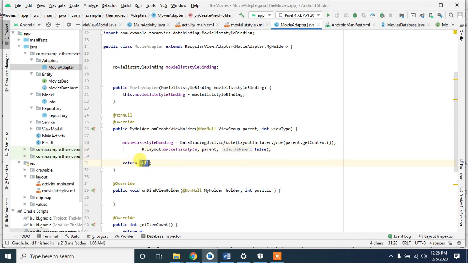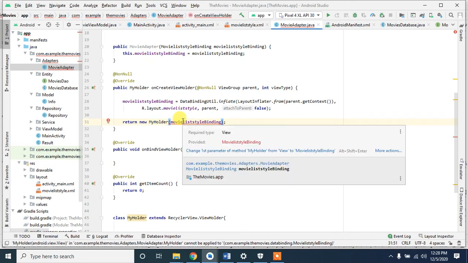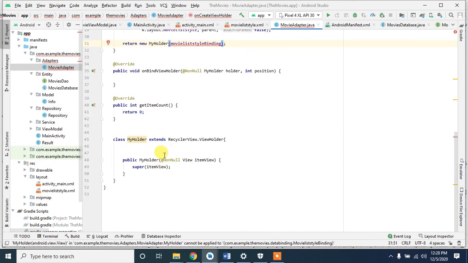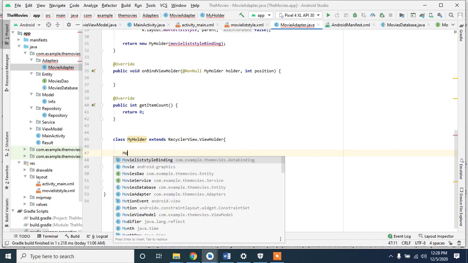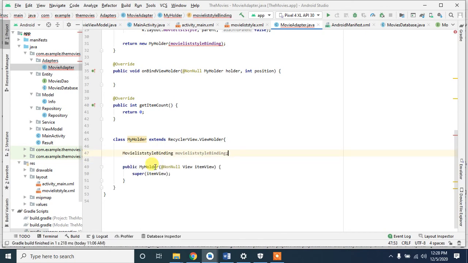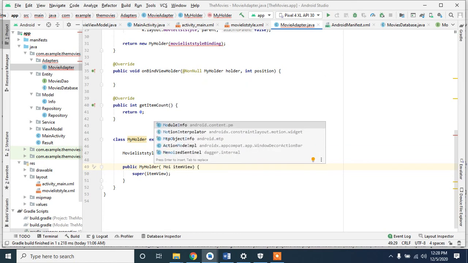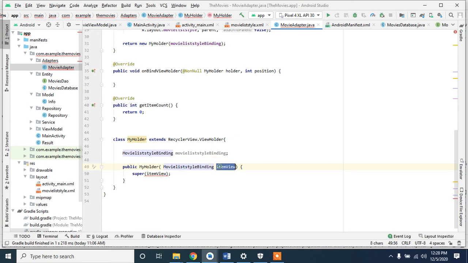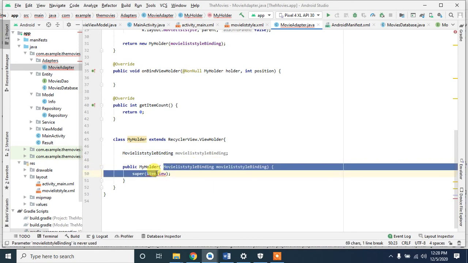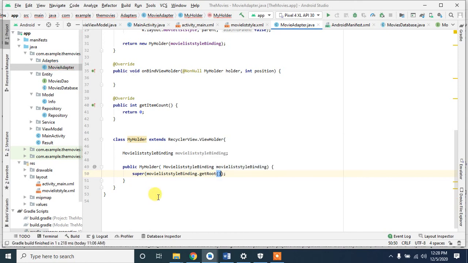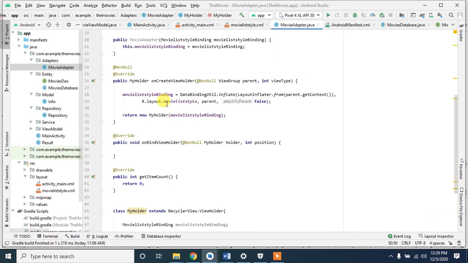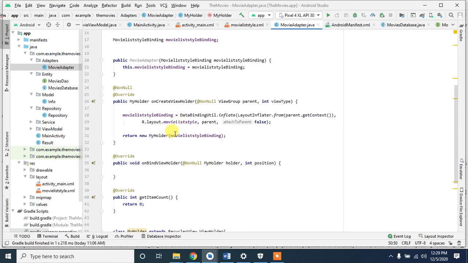And return new myHolder movie list style binding. And the reason it's showing an error here is because here we have to pass this instead of the view. Movie binding get root. Okay, so that was a little bit difficult.